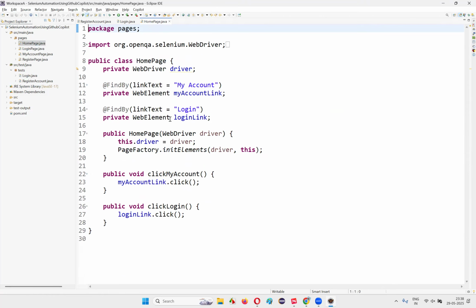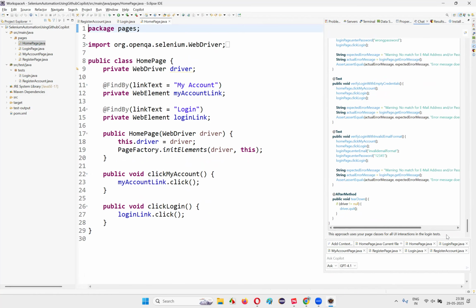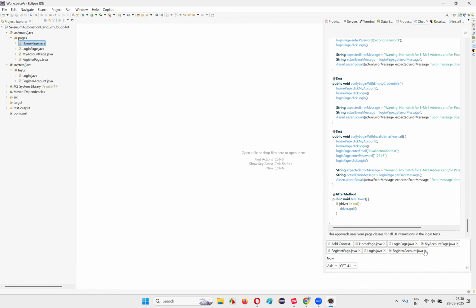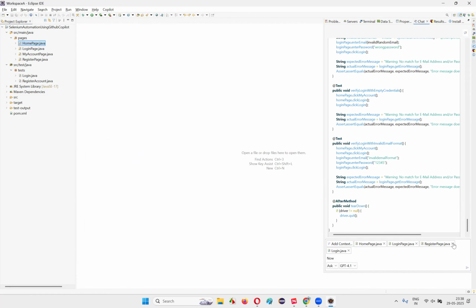Now open the homepage.java. Open chat, and it has suggested anything. No. Now do one thing. Close all this stuff. Open chat. Delete all this stuff, guys. Delete all these files. Okay. So use only whatever is required.